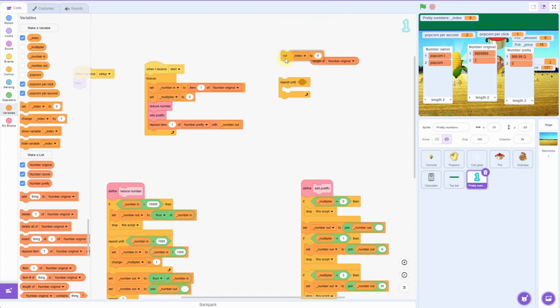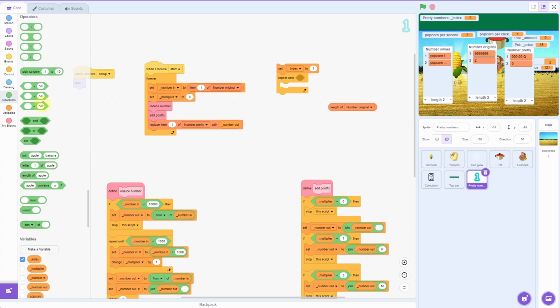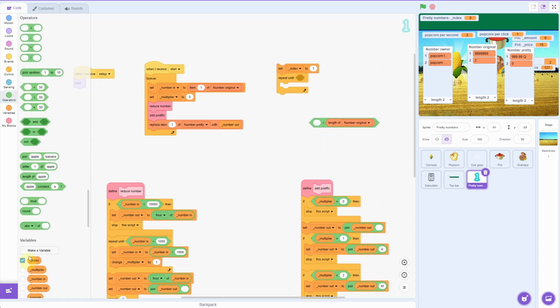Before I start, I'm going to set my index to 1. This is the first time I'm doing it. And then I'm going to check, is my index bigger than the length? So let's add that one in here and take my index from down here. I don't want to show the index, so let's remove that.